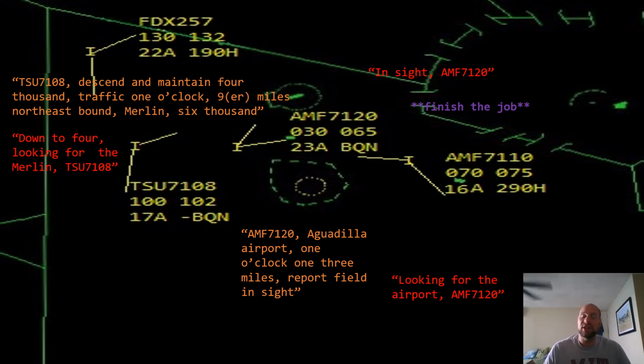I'll leave it to you to finish the job. Know what you have to do, right? The approach clearance, the coordination, and the radar service termination. Perfect opportunity to practice all of that. Give it a go, see how things are looking, and I will see you at the next slide.